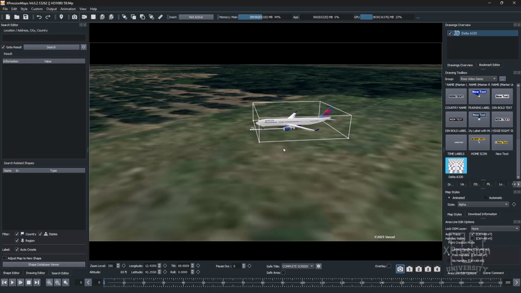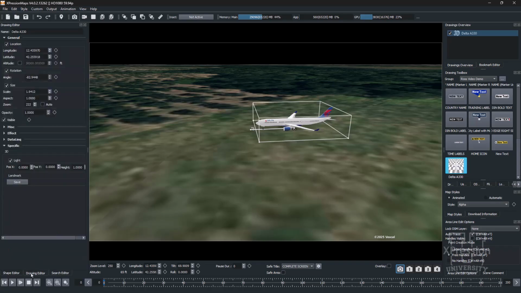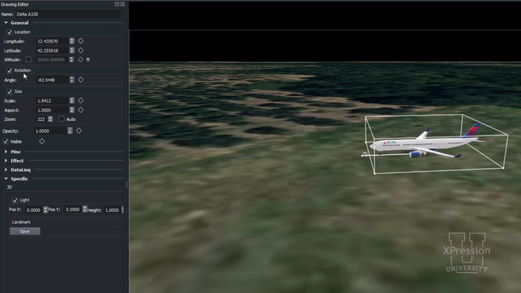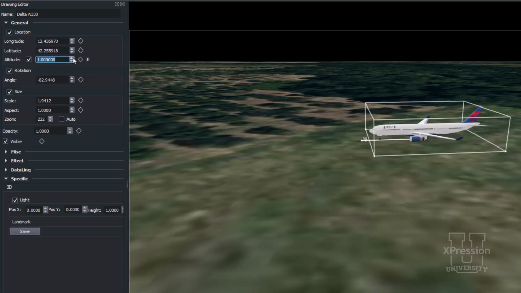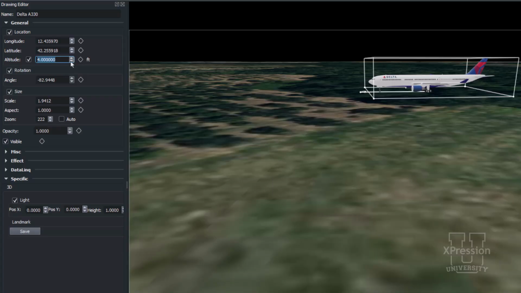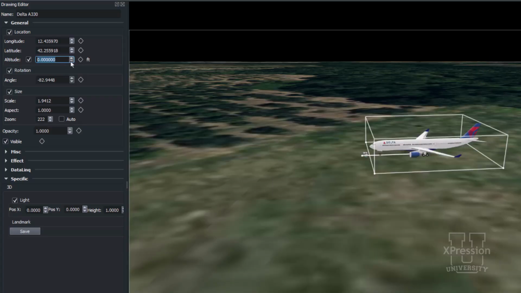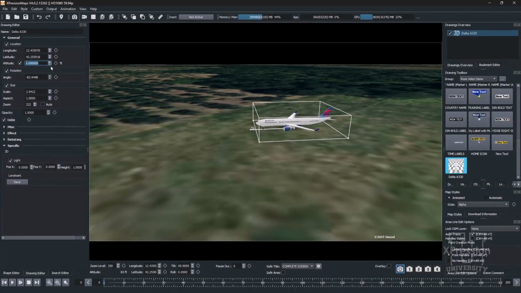And by the way, when you go into the drawing tool editor, you'll notice that you now have the ability to add altitude. And what that's going to literally do is let me lift this plane up off the ground. If I need to do this, for example, this map here that I've got, it's tipped down. I don't go below 0 because that's the surface of the planet, but I can go above and I can also keyframe that. So again, that's how you bring in 3D models into XPression Maps 4.0 and higher.